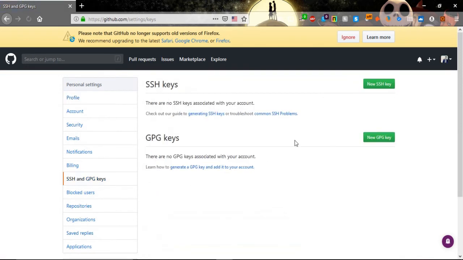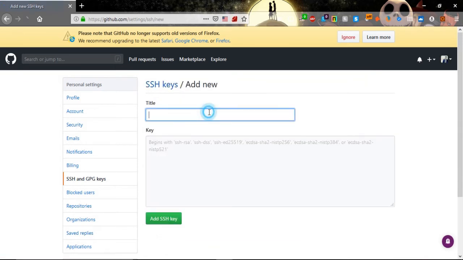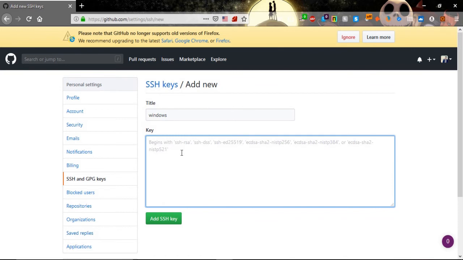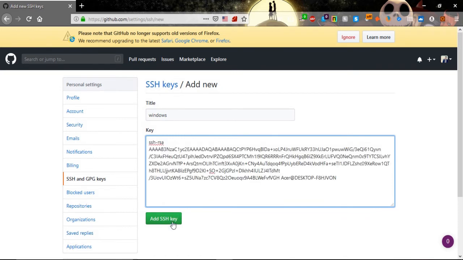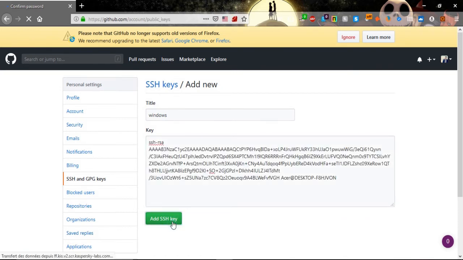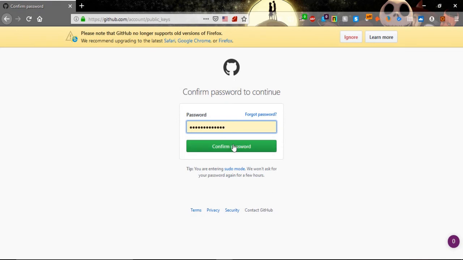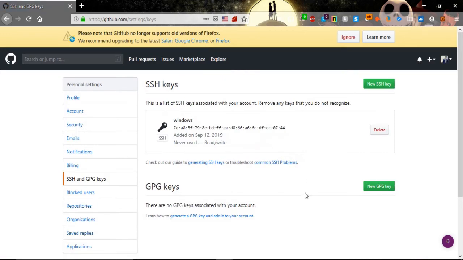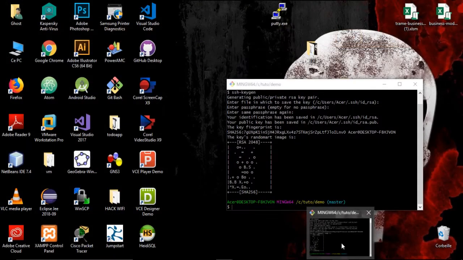We will add a new one, New SSH key. Let's give it a title, for example, Windows. And here let's paste it, and Add SSH key. I will confirm our password. Now everything is working. Now it must work.